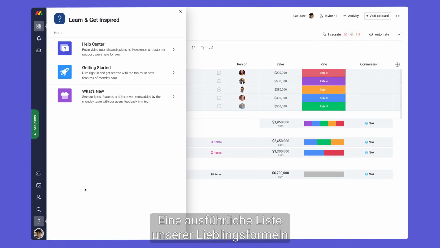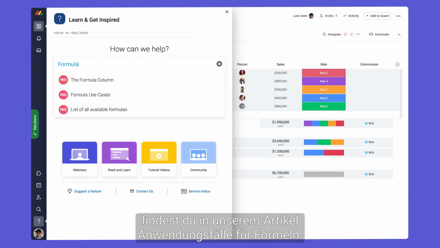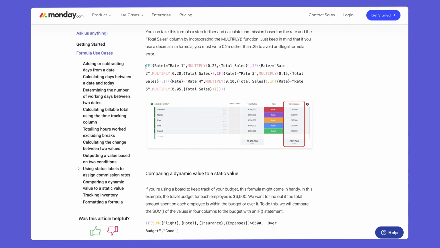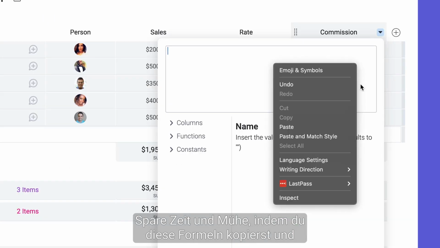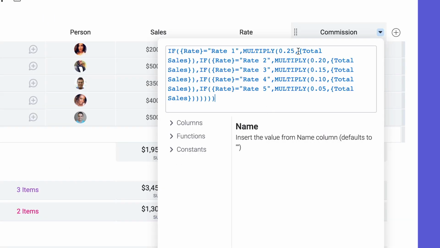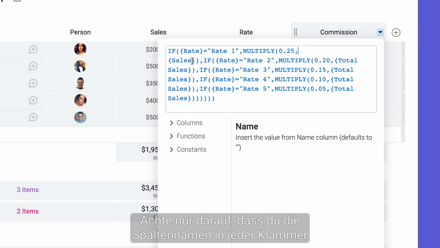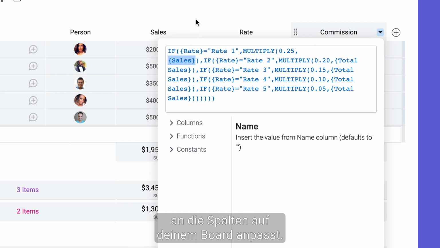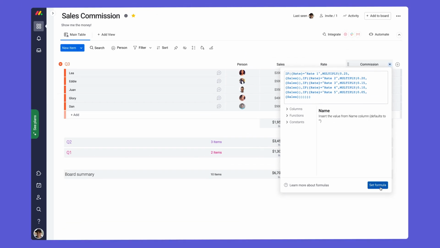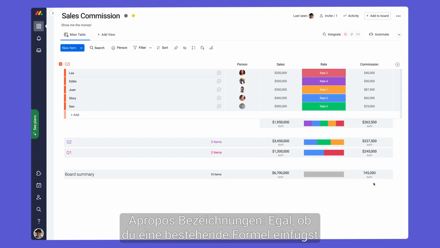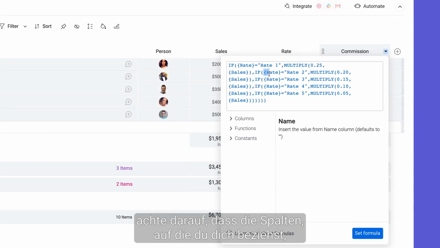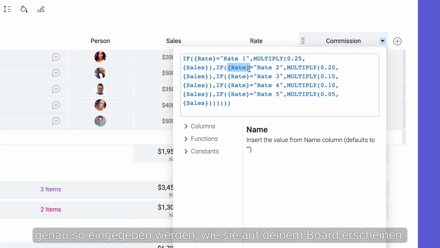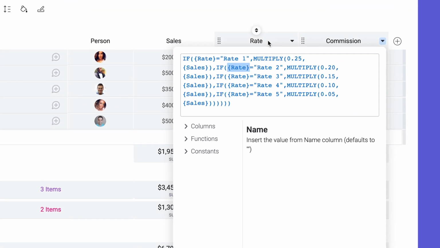First, for an extensive list of our favorite formulas, check out our Formula Use Cases article. Save time and effort by copying and pasting these formulas into your board. Just make sure you change the column names in each bracket to match the columns on your board. Speaking of column names, whether pasting an existing formula or building them from scratch, be sure the columns you're referencing are entered exactly as they appear on your board.